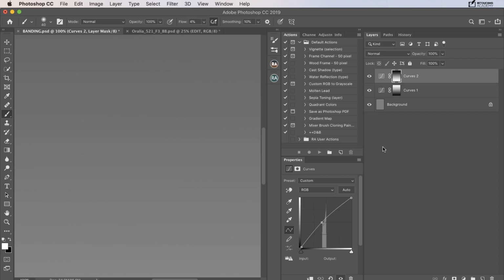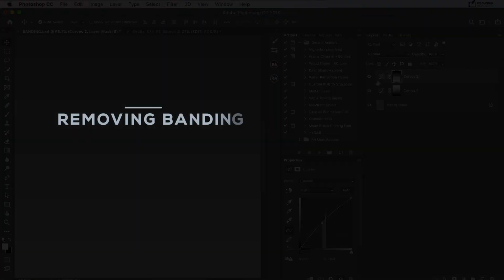Banding is not acceptable in professional retouching and immediately makes an image appear to be badly retouched. We generally want to be invisible as retouchers, and so to have our gradients visible with banding breaks that illusion. Here is how to deal with banding.